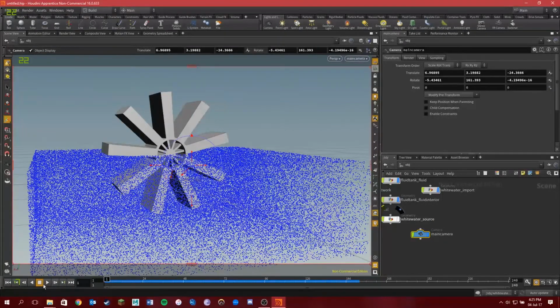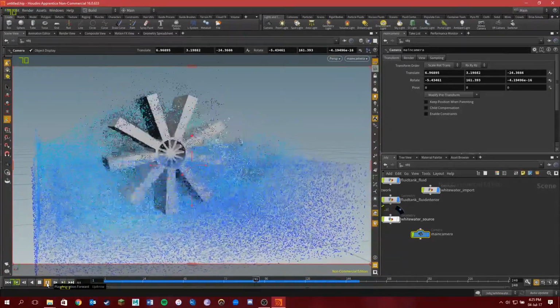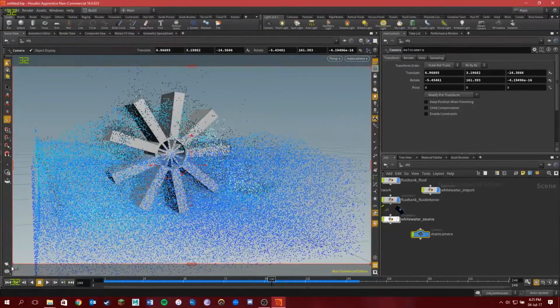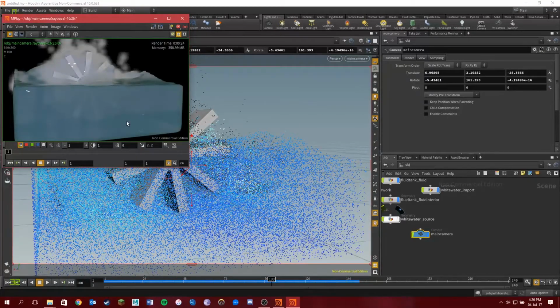So I'm going to move forward the timeline to here. I'm going to render that, see what that looks like. Okay, so it's very cloudy, as you can see. So you can see underneath the tank there, those are the bubbles that it's creating, and that's all the spray.